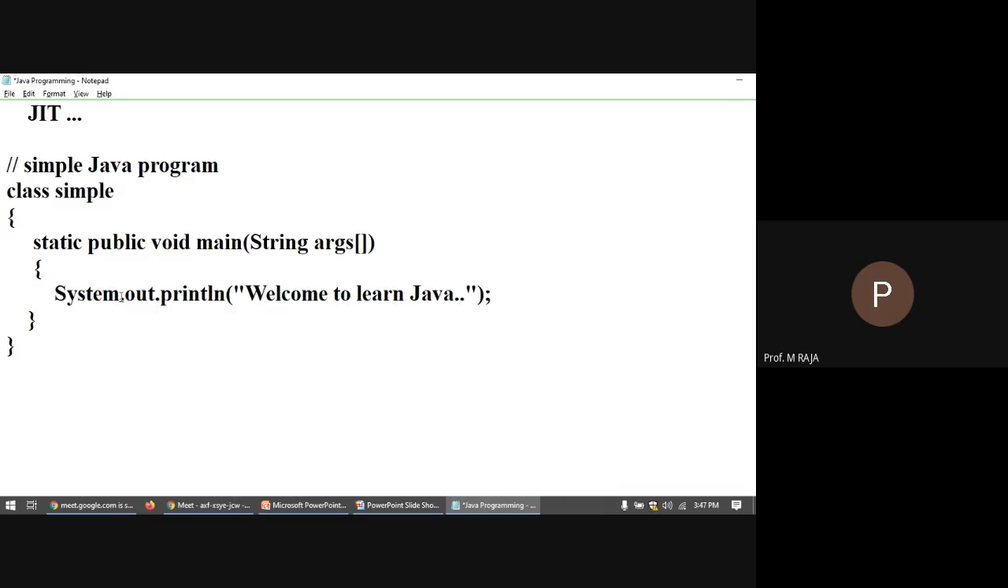Instead, System is a predefined class which is available in Java's lang package. out is an output stream that is connected to the console. So System.out completely specifies the output stream object. The output stream object can have the rights to access the corresponding output methods available in either byte stream or character stream classes.